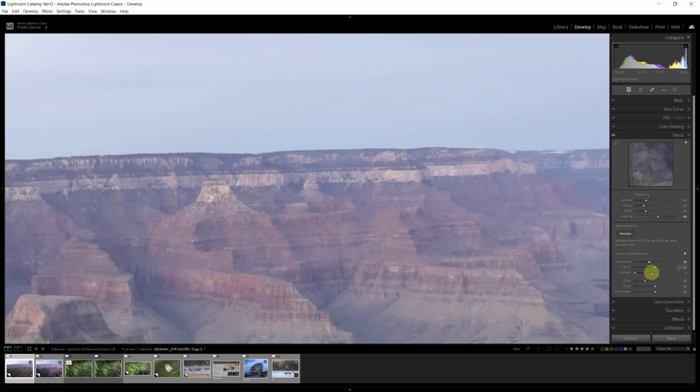Next, I'm going to use the Detail slider. The default is 50, and I'm going to play with the Detail slider, trying to bring some of that additional detail back. Now, if you go too much, that's going to bring noise. So you kind of have to play with the sliders to try to find that happy medium. So something like 60 points for this image seems to work.